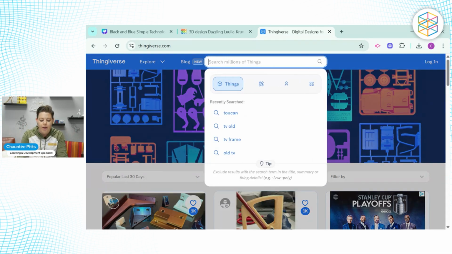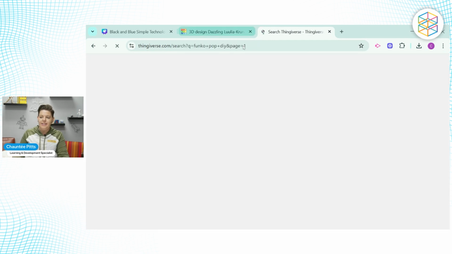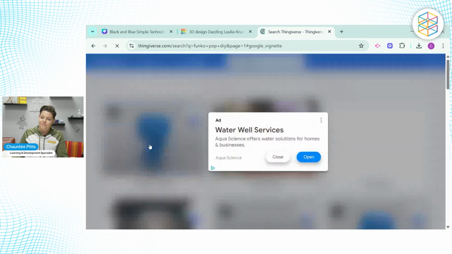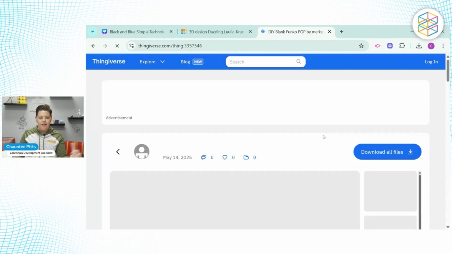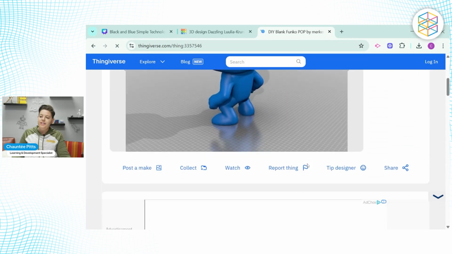So for the sake of that though, I'm going to put Funko Pop, and then I think I put DIY is what I did. And then it popped up as a blank one. Hopefully. There it is. So I'm going to click that design. Of course, because it's free, there'll be lots of ads that pop up. That's another thing that you have to bear with. But once you get there, it'll show you the design.